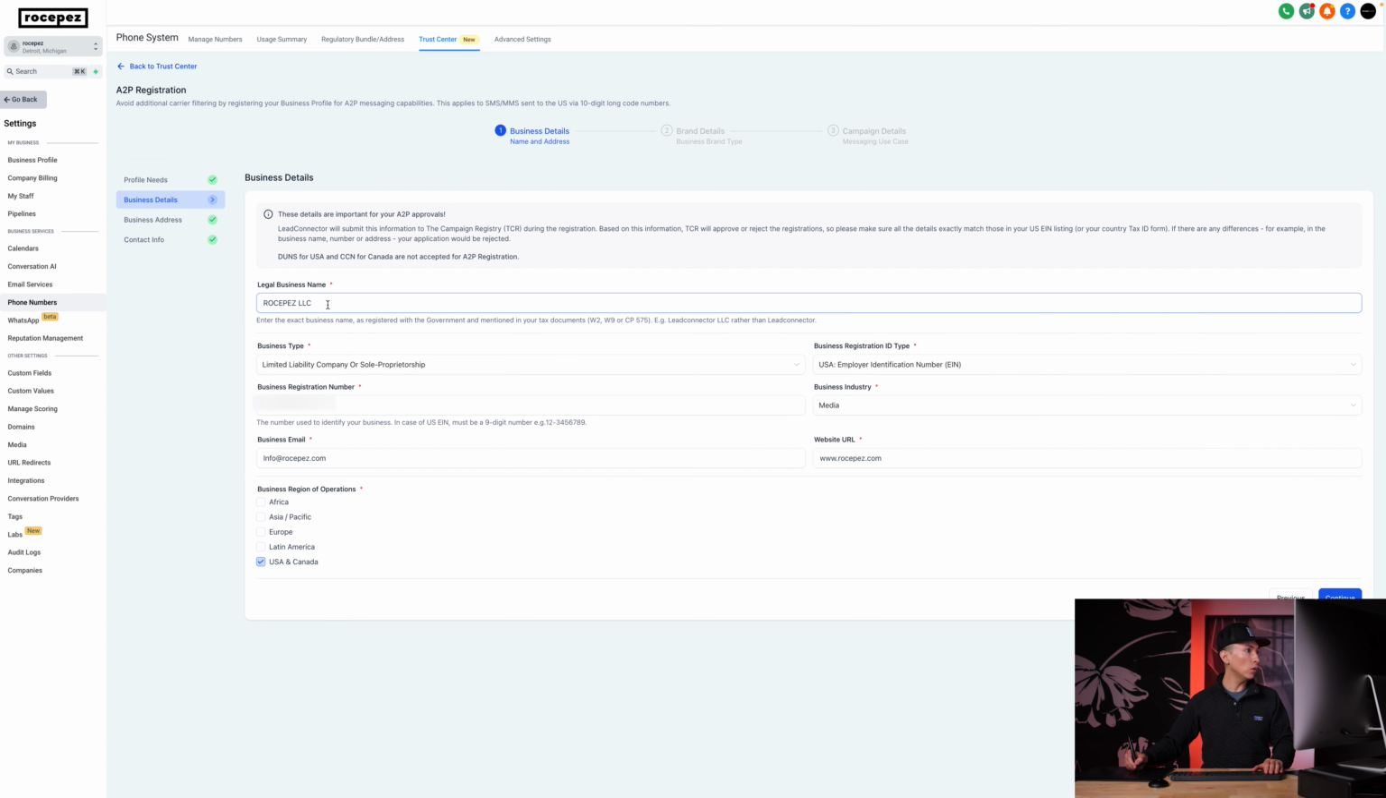And then from here, we're going to be prompted to put in our business details, starting with our legal business name, the way that it appears on your business documents. So we're going to put in our business name, and then select our business type. Are we a co-op, corporation, LLC, sole proprietorship, nonprofit, partnership? In our case, we're an LLC.